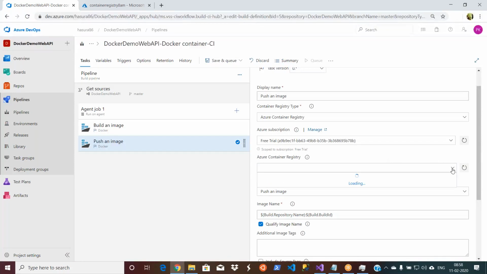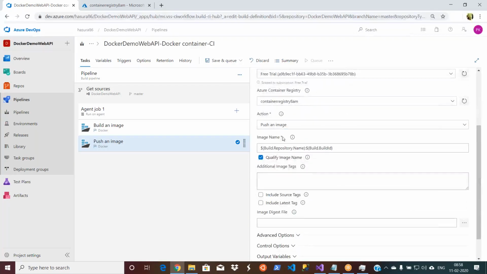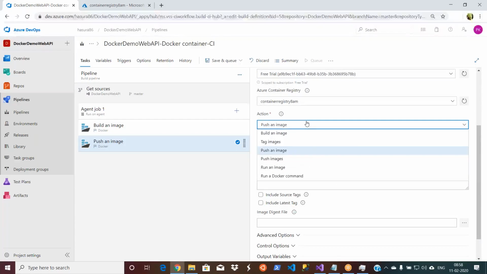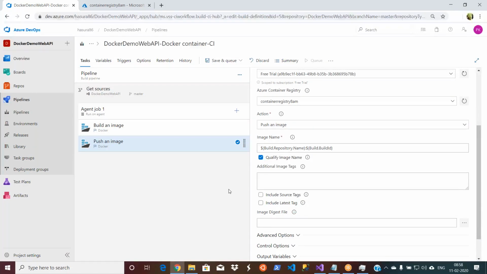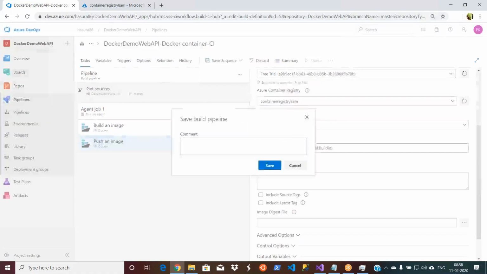So now let's go and select container registry, and then push an image. Both the tasks are the same only, but the first task is using build an image, and the second task is using push an image. Now let's go and save it.